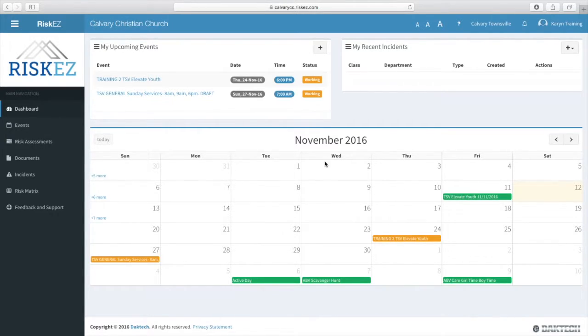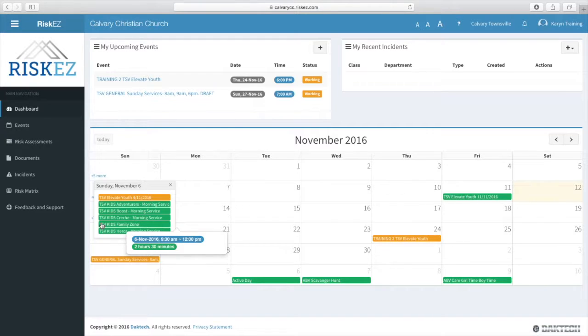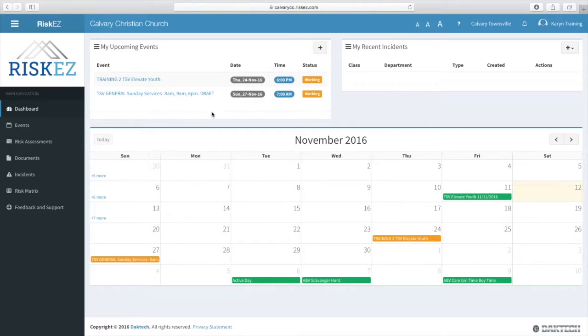Looking at my calendar today, I can see the events my team are running throughout the month of November. Fridays we have youth events running, and our Sundays are full of a number of events. Very busy day. Now if I wanted to open one of those events, I would simply click on the name and it would take me to that event. From the dashboard, we also have the ability to navigate to other areas of the system by clicking through our options in the main navigation panel on the side here.